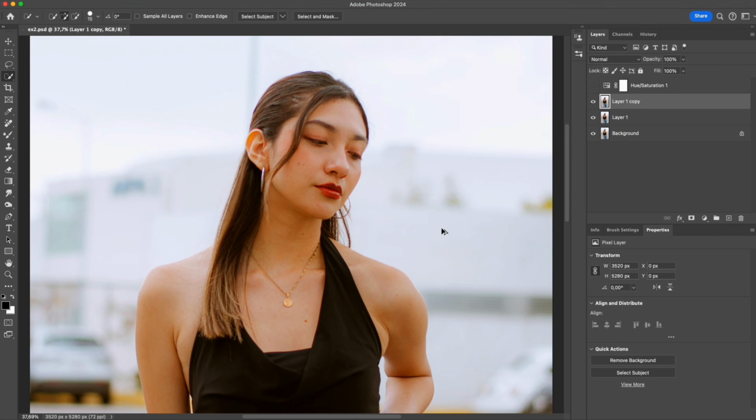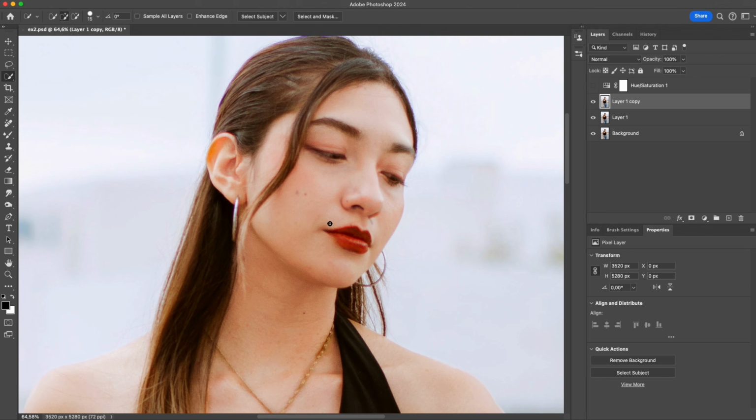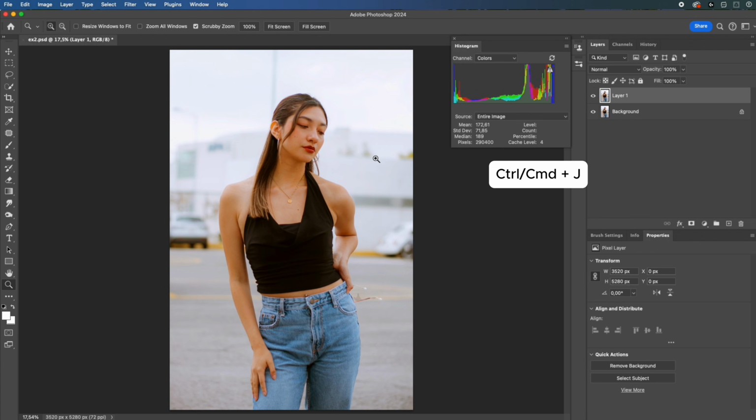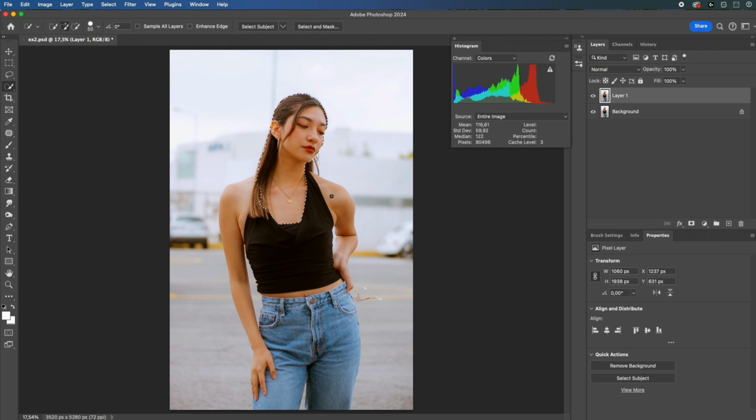Method 2. Shadows Highlights. When brightening the skin, the face can easily become flat and lose its structure. To fix this, first press Ctrl+J to duplicate the layer. Use the Quick Selection tool to define the skin area. Gently brush over the surface so Photoshop can detect it automatically. If the selection spreads into unwanted areas, hold Alt to subtract.